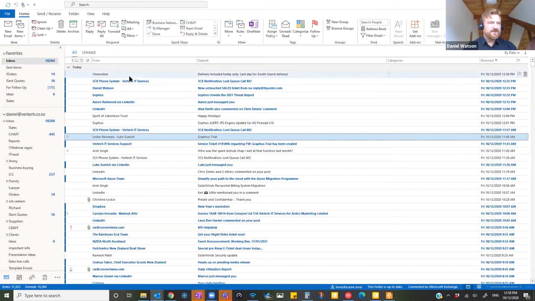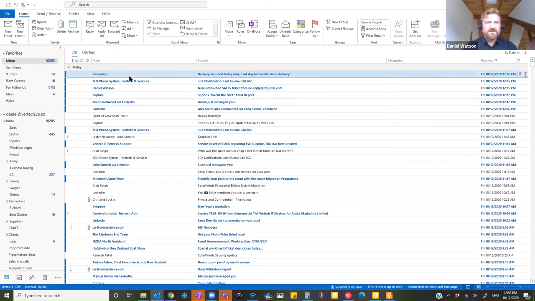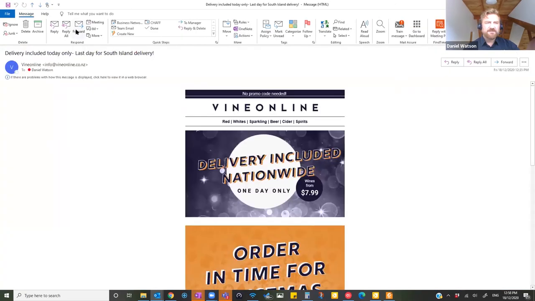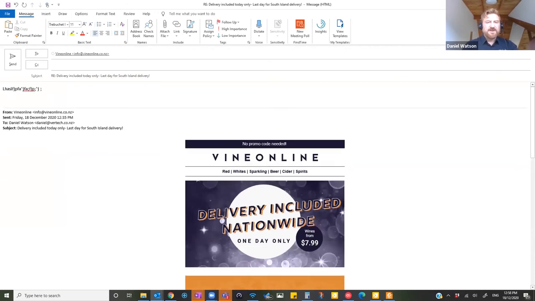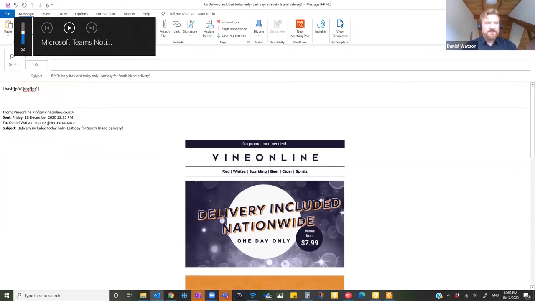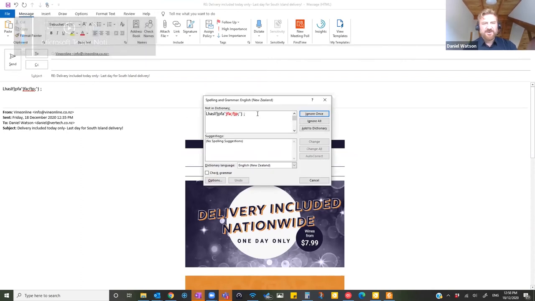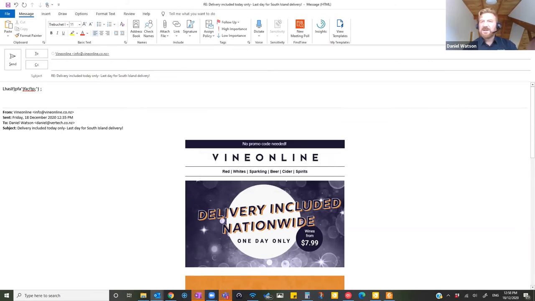You can go control U to make it unread and control Q to make it read, which is useful for your mind state. And when you're inside an email, you can do F7 to do a spell check and grammar check on it. Easy, F7. What else is useful? Okay, so I'll just get rid of that.